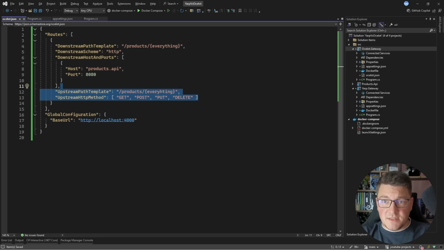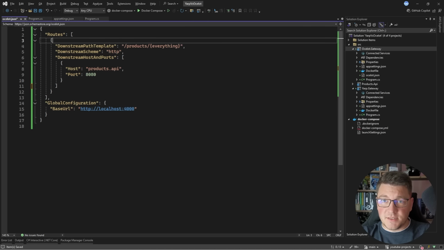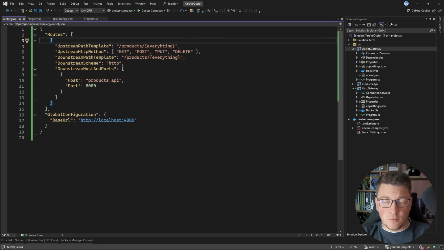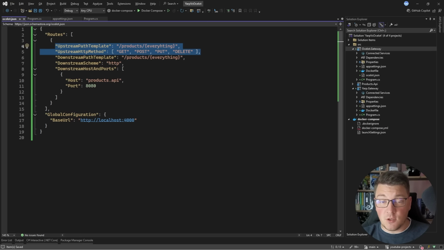You can also place the upstream templates first, followed by the downstream templates. It won't affect anything, and I guess this will depend on what you find more intuitive. For me, it makes more sense to first configure the incoming requests, which would be the upstream template, followed by the outgoing requests from my gateway, which would be the downstream template.